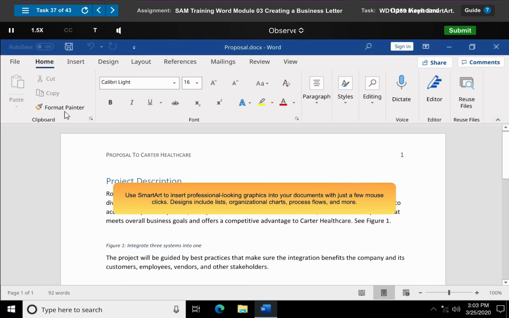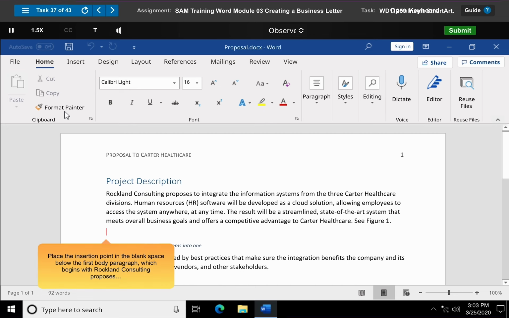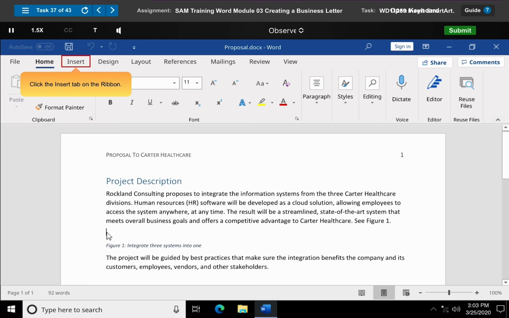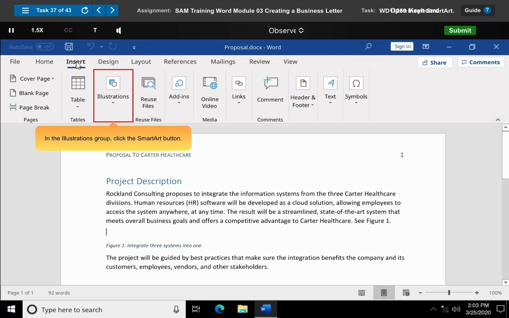Use SmartArt to insert professional-looking graphics into your documents with just a few mouse clicks. Designs include lists, organizational charts, process flows, and more. Place the insertion point in the blank space below the first body paragraph, which begins with Rockland Consulting proposes. Click the Insert tab on the ribbon. In the Illustrations group, click the SmartArt button.